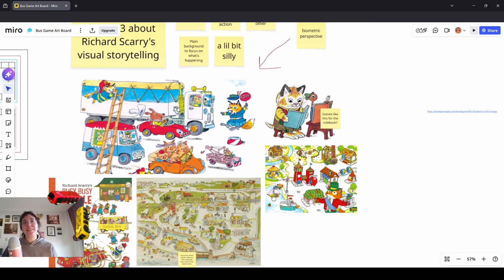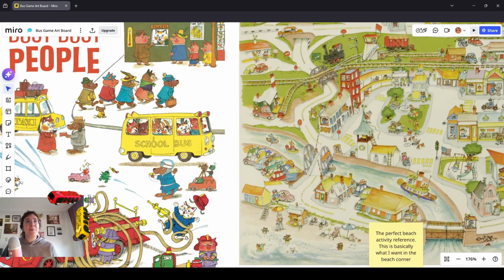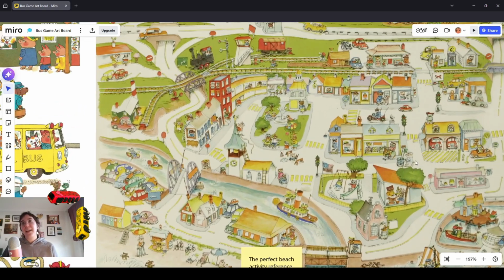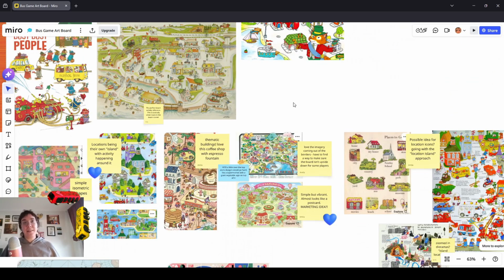One thing I love about his visuals is all these animal characters, and there are fun little scenes going on. People are interacting with each other, and that's really what I want the bus game world to look like as well. But I also want it to have a balance between that and communicating that it's not just a kids game, because this is a children's book author.